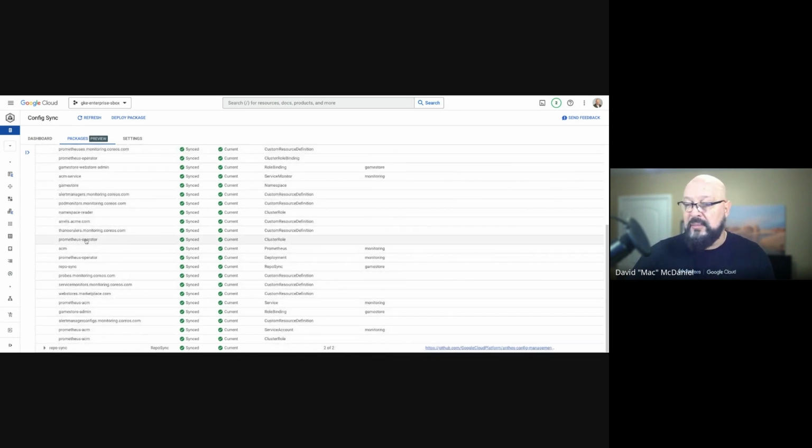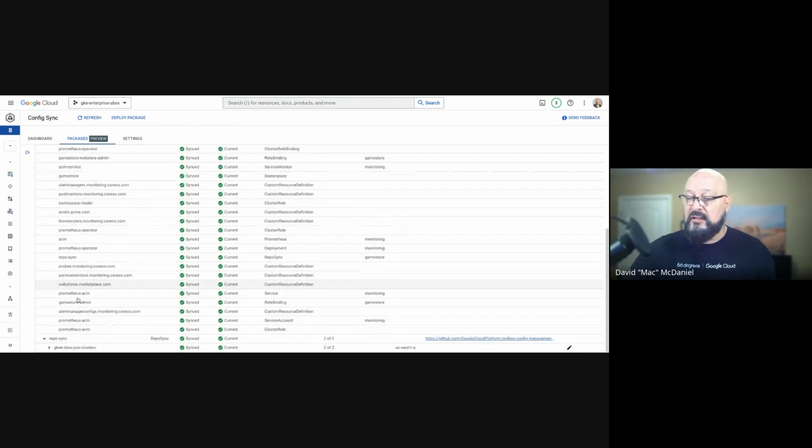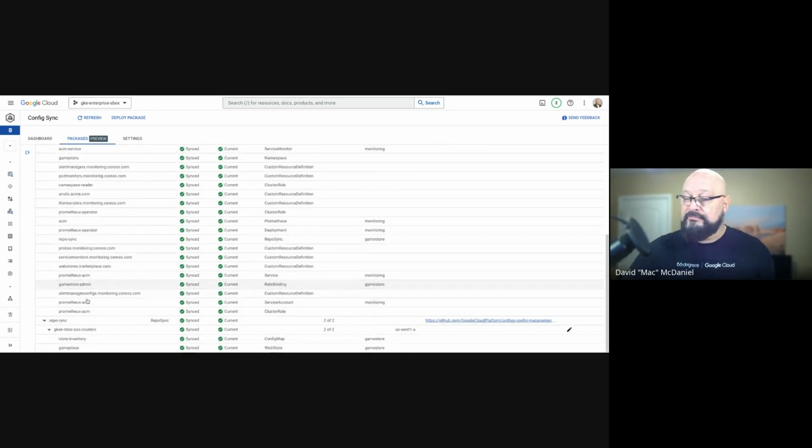We've got a Prometheus operator. We've got the Anthos config management, Prometheus alert configs, web store, the game store. So these are all different things that are defined in YAML in your Git repo that are applied. And then our other repo down here has just two things: your store inventory and your game place namespace or web store.